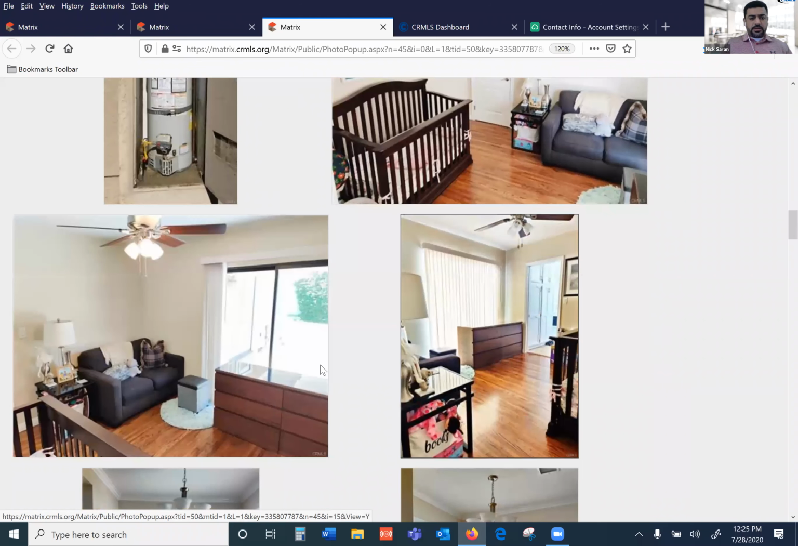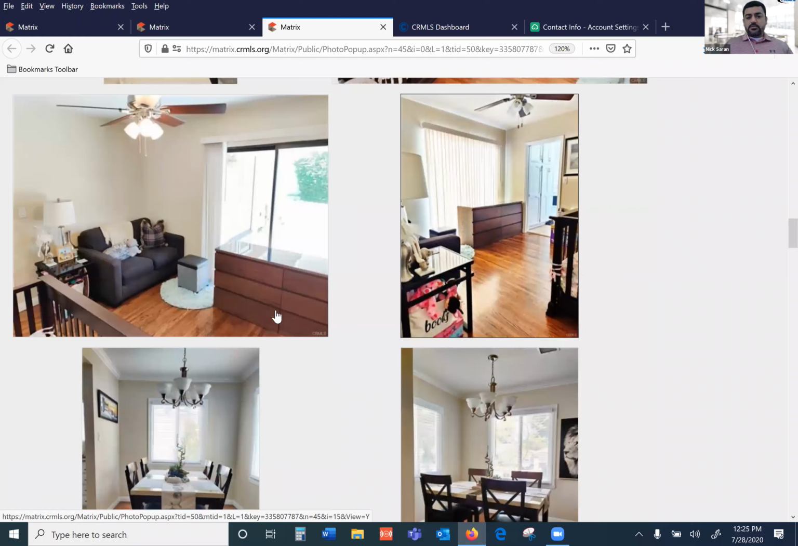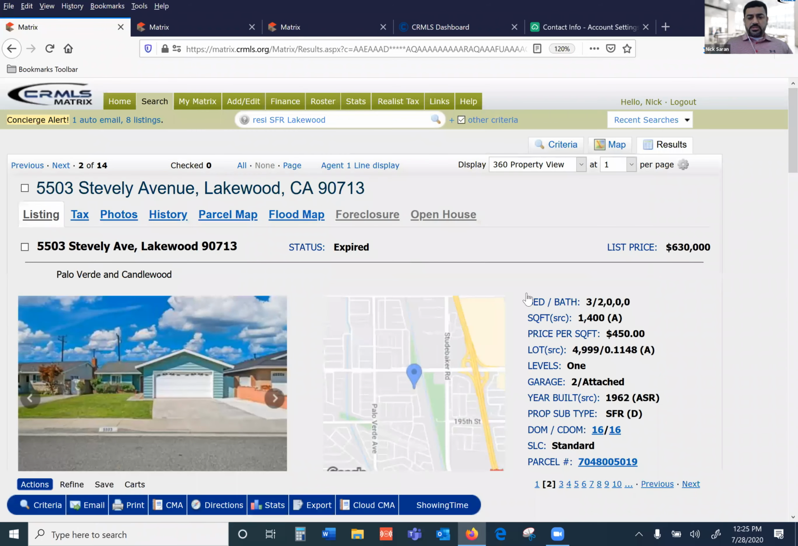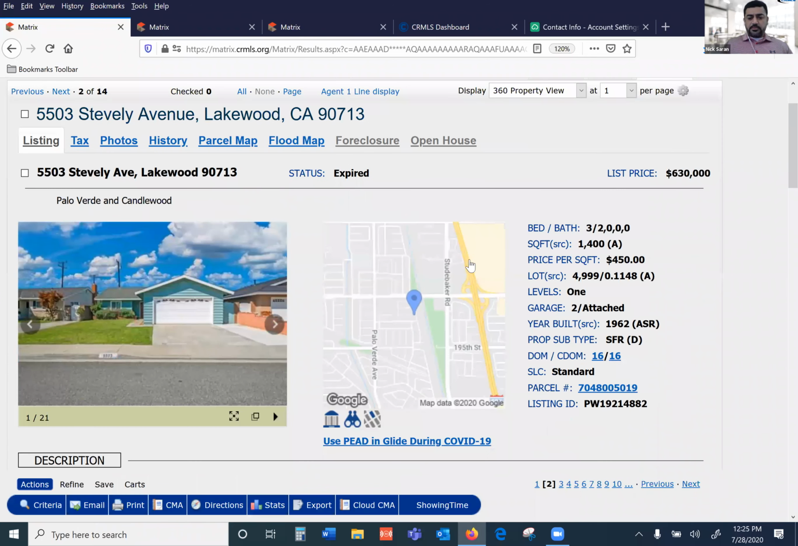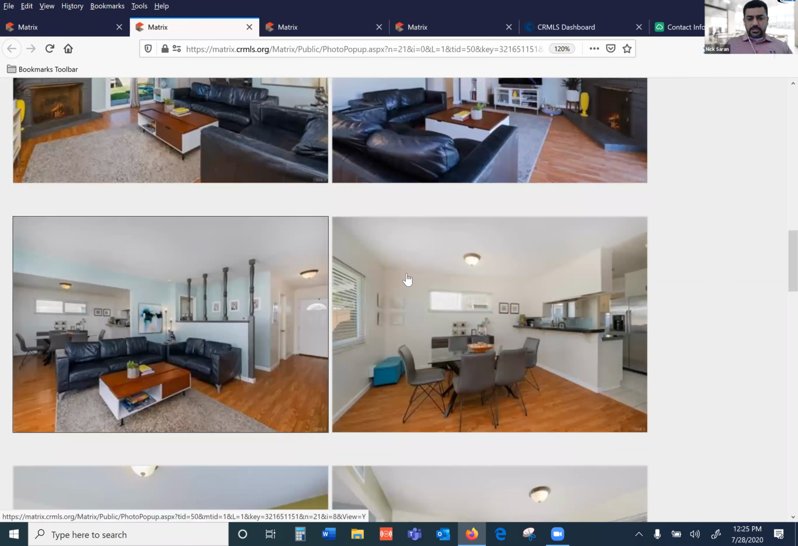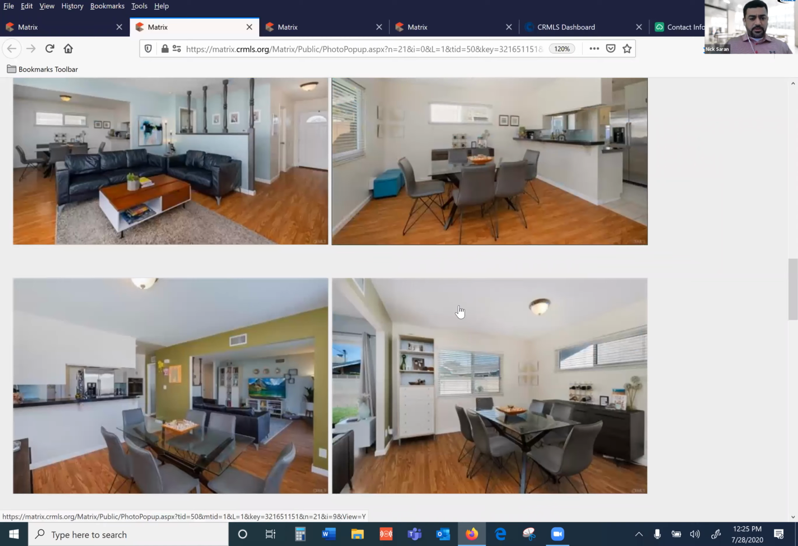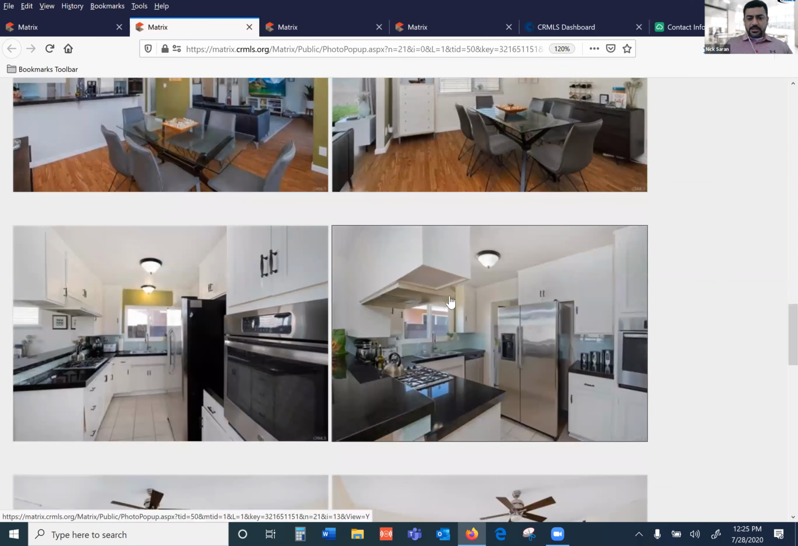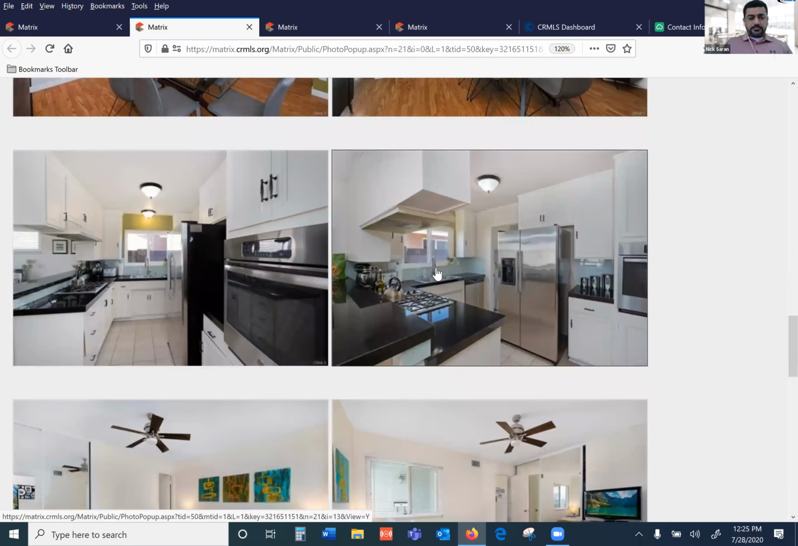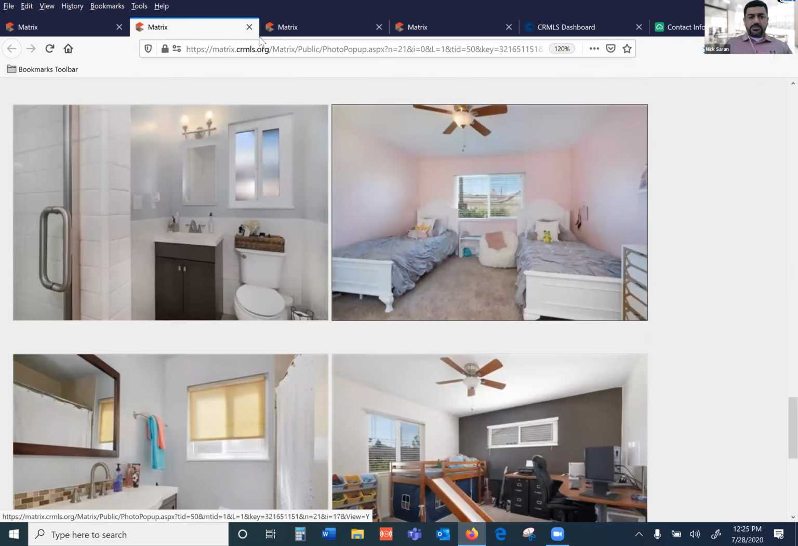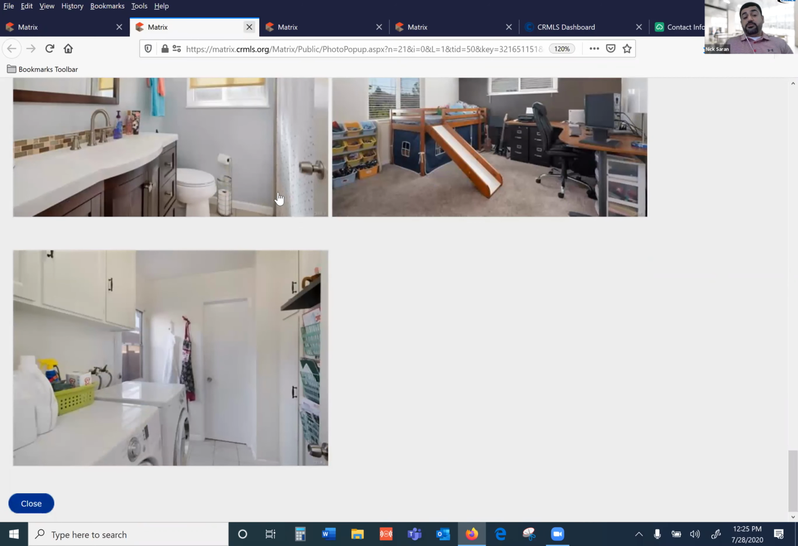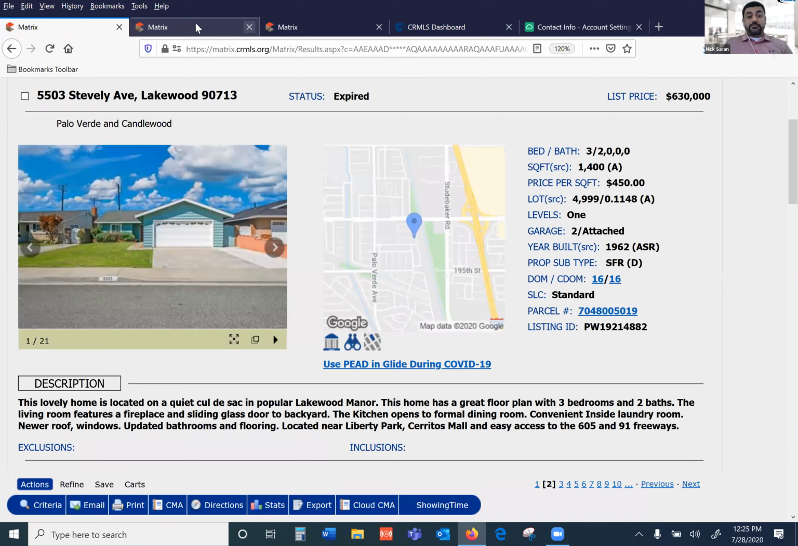Let's take a look real quick at our subject property so you have an idea what you're comparing with. This is our subject property that was expired. It looks to be in okay condition, so it doesn't need a lot of work. It has some upgrades done on the property. As you browse through the property, that's the whole purpose of being able to visit the property and see it in person.